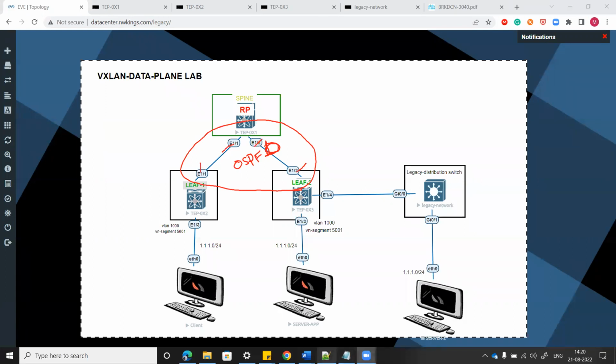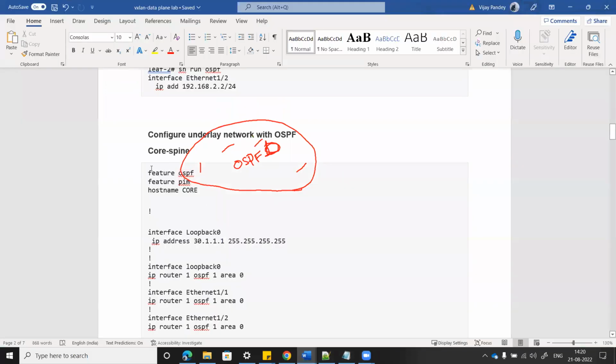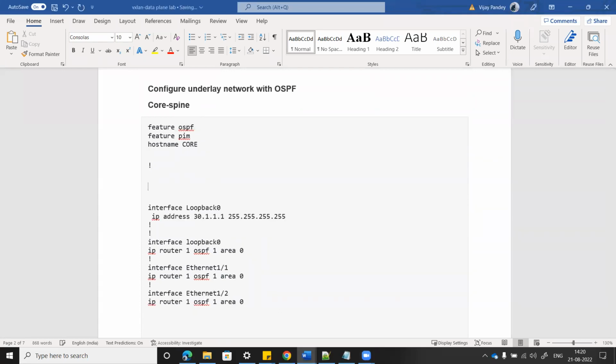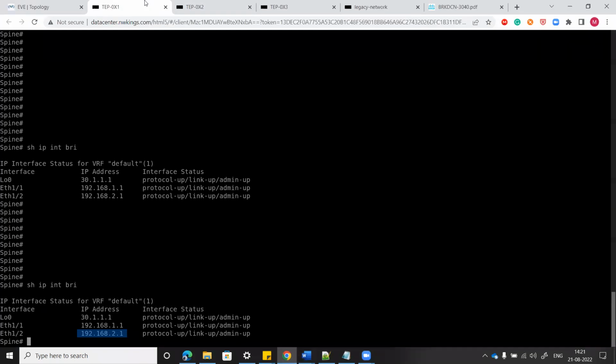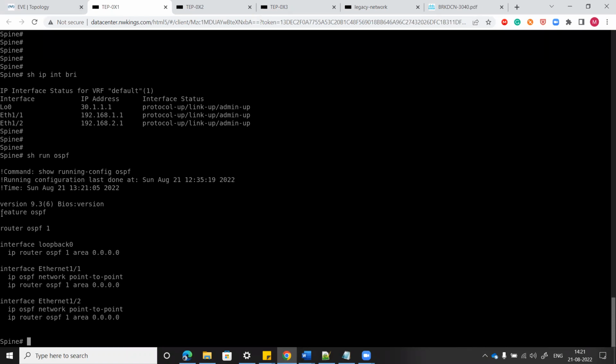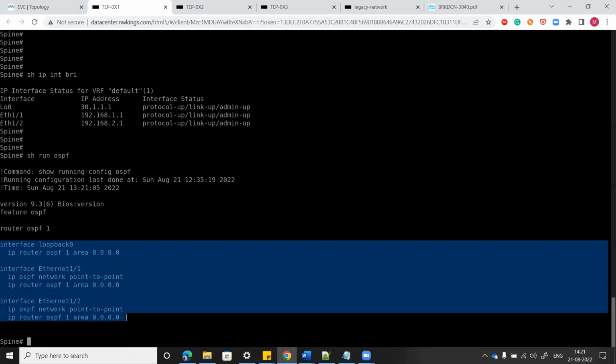This is a pretty simple configuration. You have to just enable the feature OSPF on all the leaf and spine switches. Then you have to create the process ID, like router OSPF 1, for example. And you have to call all the interfaces under OSPF area 0. If I show you on the spine switch, run OSPF, you will see we have feature OSPF, router OSPF 1, and all the interfaces under OSPF area 0.